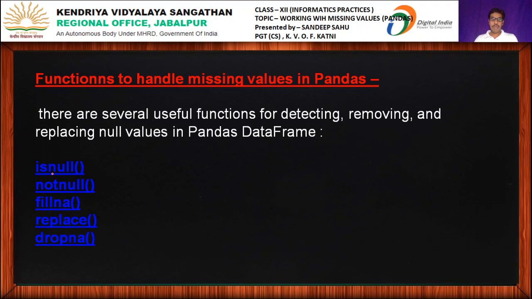Now let's come to the functions to handle missing values in pandas. There are several functions for detecting, removing, and replacing null values in a pandas data frame. These functions are isnull, notnull, fillna, replace, and dropna.